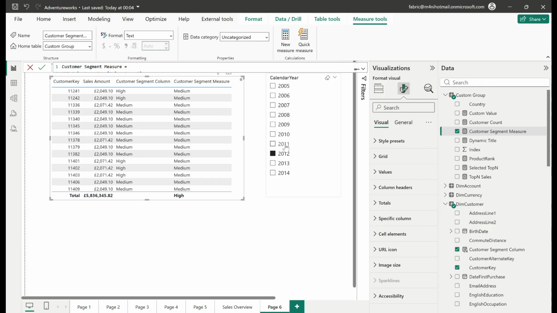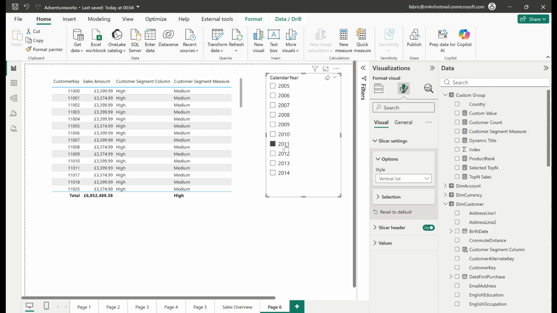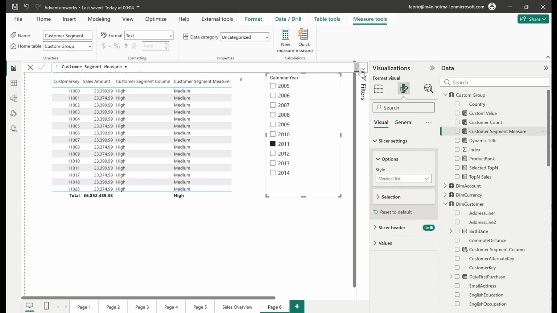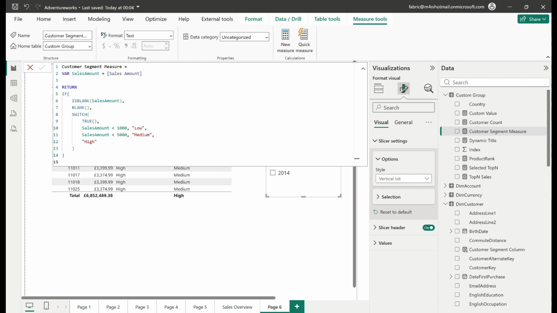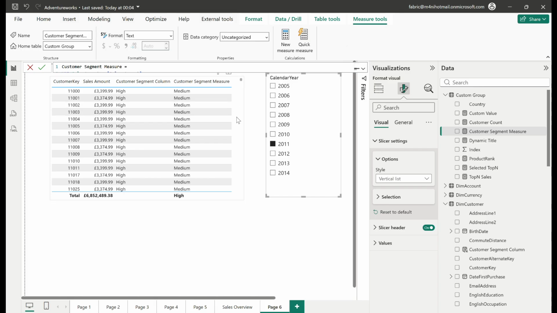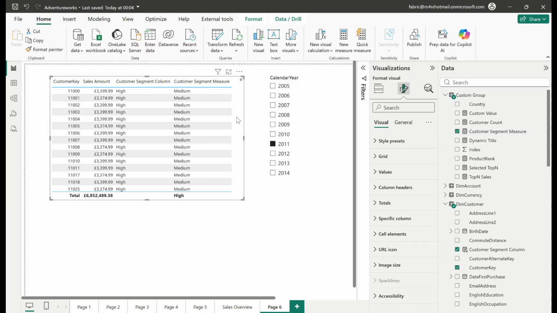And let's jump over to 2011 once again. And here again we can see customer 11,000, who was previously classed as being high based on the total sales, is now being classed as medium as well. So once again, if I look at the definition of the measure, I can see anything less than 5,000 and between this threshold here should be a medium. So now that is the correct way to achieve a dynamic response.